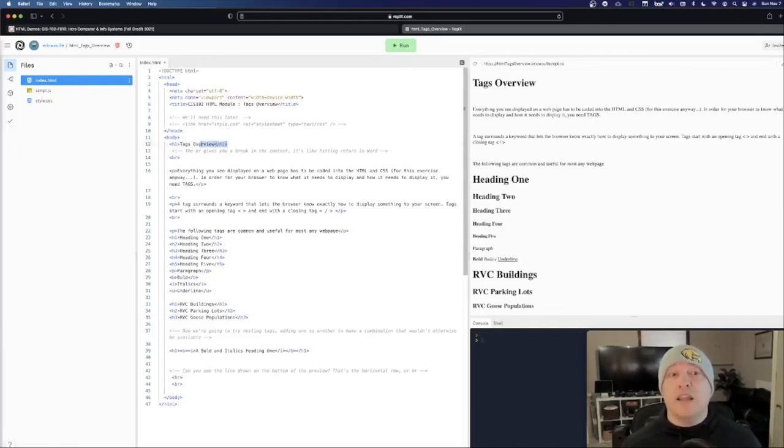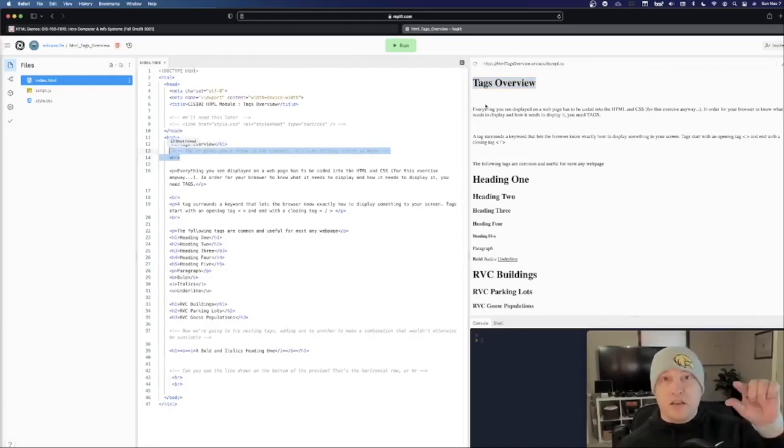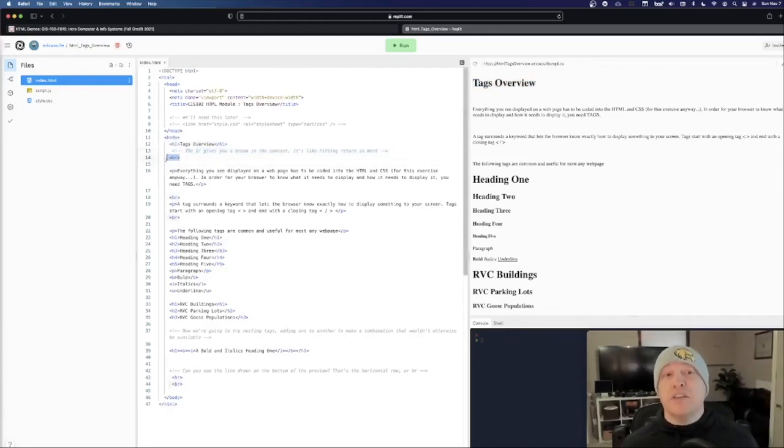So right here on line 12, HTML tags overview. We can see that right here, tags overview. Right here, you see this big break, this big gap in between our content here. That's a result of this line right here, BR. Now, remember how in one of the previous videos I said almost all, but not all HTML tags require an opening tag and a closing tag? A break is one of these that does not require a closing tag.